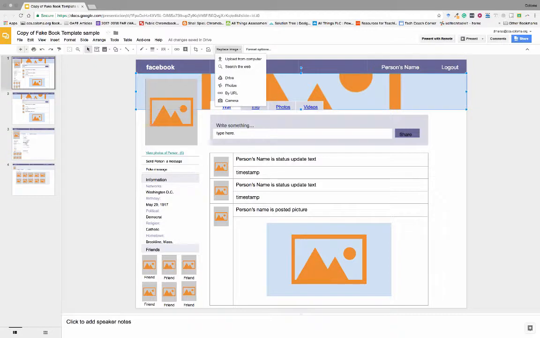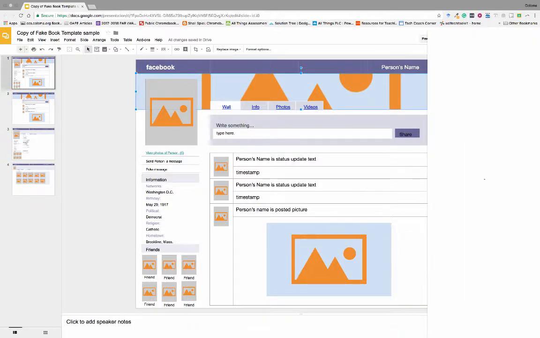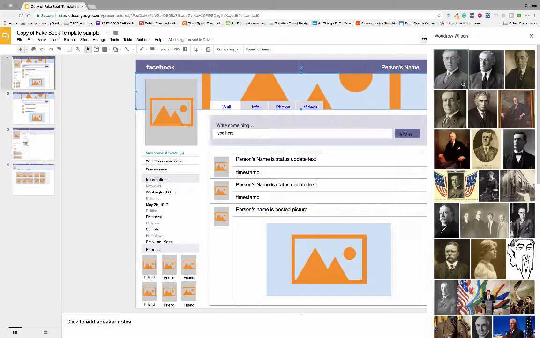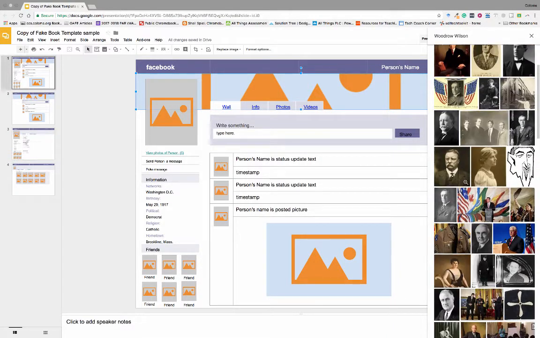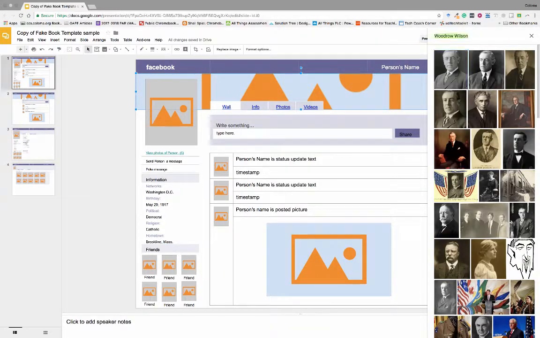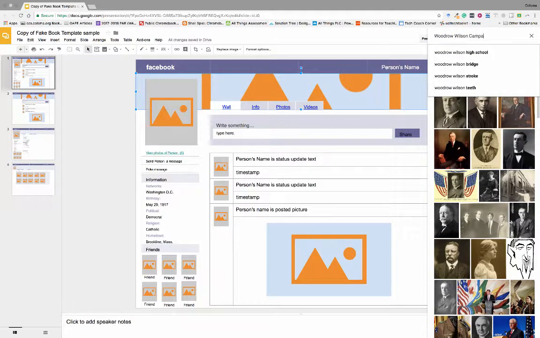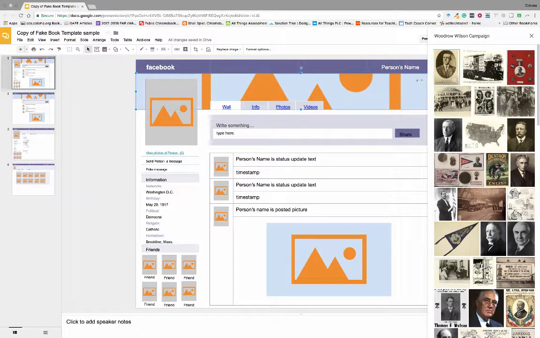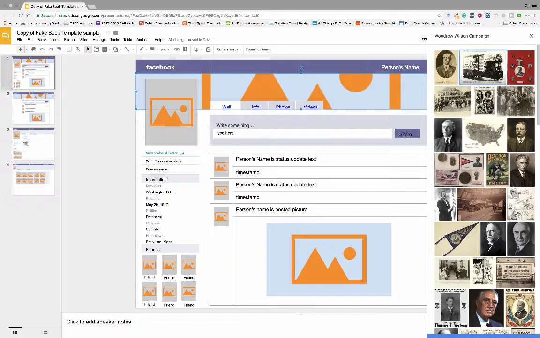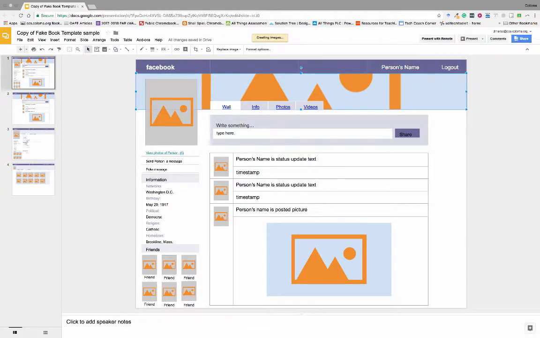At this point, we're just replacing images, searching the web, and looking for something. So if I'm doing Woodrow Wilson, I'm going to type in Woodrow Wilson up here, and I'm going to look and see if there's any kind of real wide ones that I can confirm are really Woodrow Wilson. Maybe I'll do Woodrow Wilson campaign and see what's there. So we have, looks like, a truck here. I'm going to use the magnifying glass and zoom in, and yeah, so we have a nice, easy one, and I'm going to replace that image and get that there.